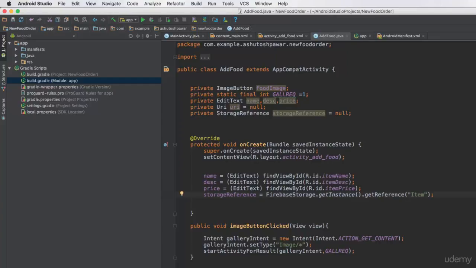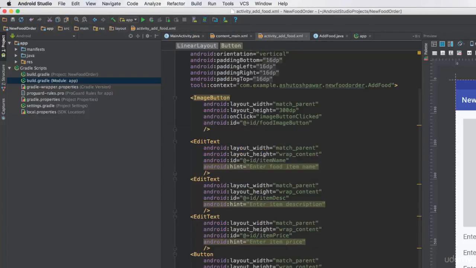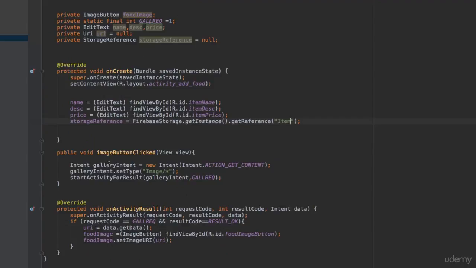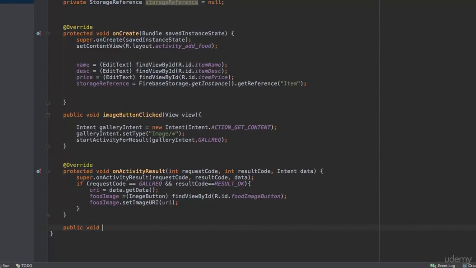Once we have the storage reference over here, the next thing we need to do is go to the XML code and check the onClick method for this. The onClick method is add item button clicked. So you simply copy this, go back to the add food activity, and create a method for this as well. That's going to be public void add item button clicked, and let's pass in a view over here.